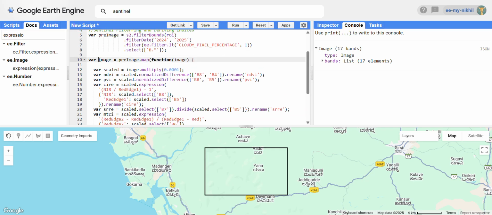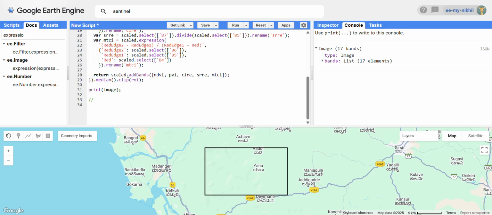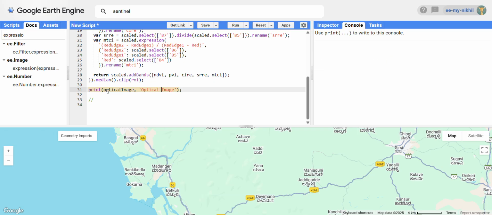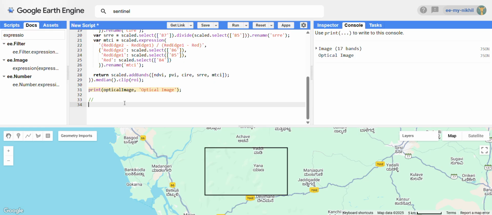So here instead of image, you can just rename it as optical image, because we are going to have radar image also. So here also you can rename it as optical image. Yeah. So this is one of the parts of my features.